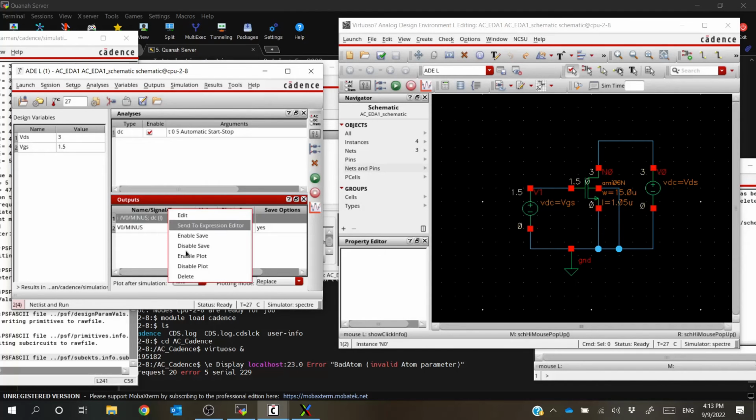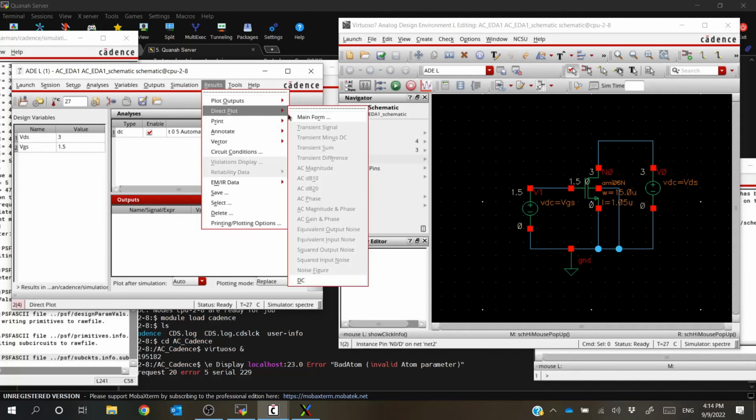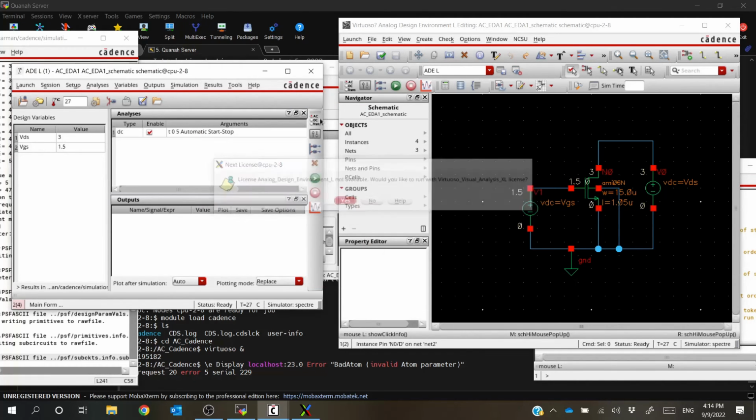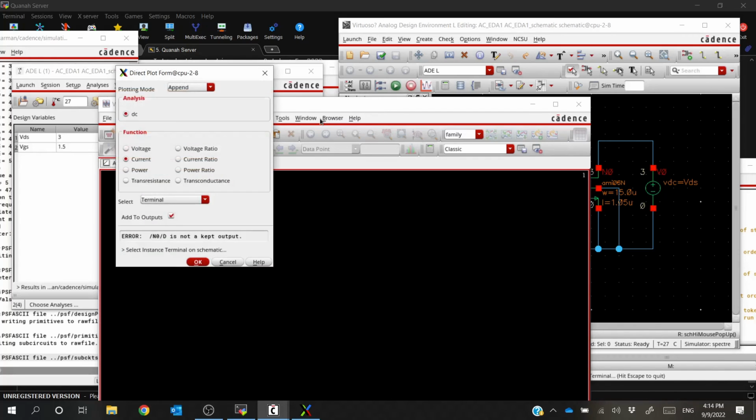So if I right click here, delete, and that's going to get rid of all this stuff here. Okay, so now we're just back to the way we were before. And if we tried to do direct plot main form on this drain terminal here for the current, it wouldn't work. And I'll do that one more time just to verify. So results, direct plot, main form. Gonna have to wait for it to load up again. But once it gets loaded up, it should tell us that same thing.